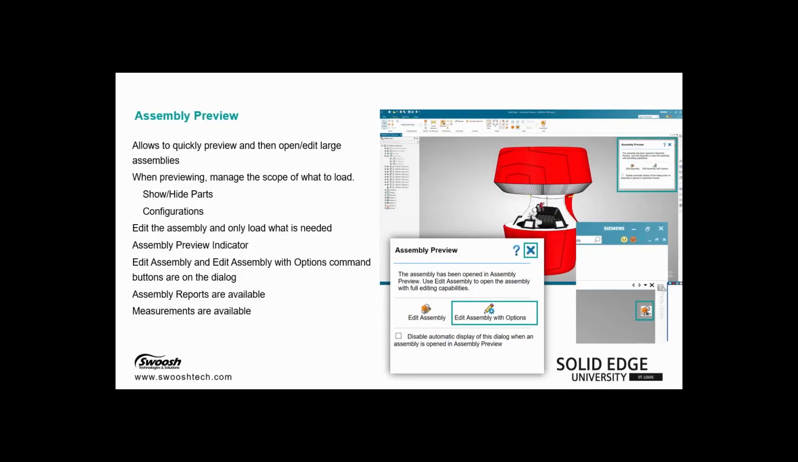The first topic would be assembly preview. You're probably familiar with this function. It's been in Solid Edge since Solid Edge 2022, I believe. What it allows users to do is quickly review and open large assemblies without spending a lot of time. We added in Solid Edge 2023 the ability to show and hide parts, make some measurements, and run reports on the assembly.